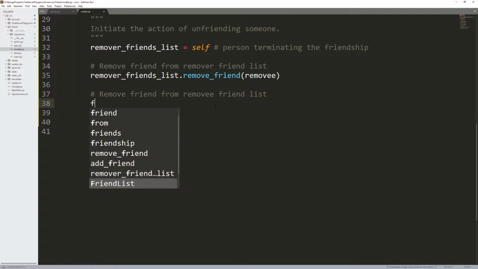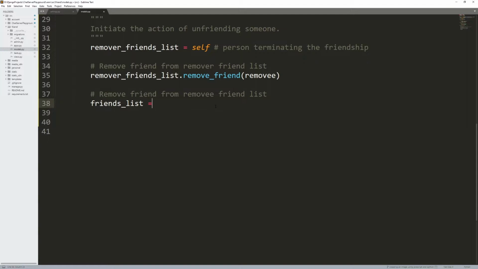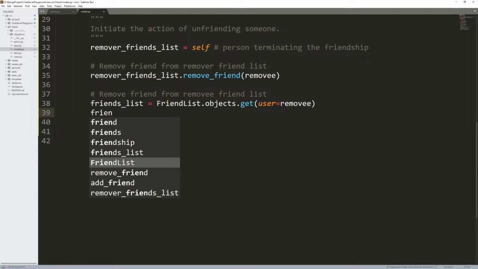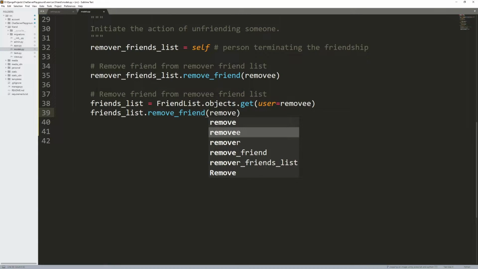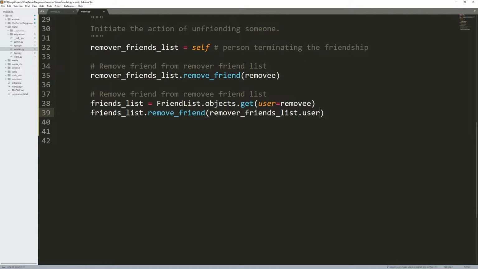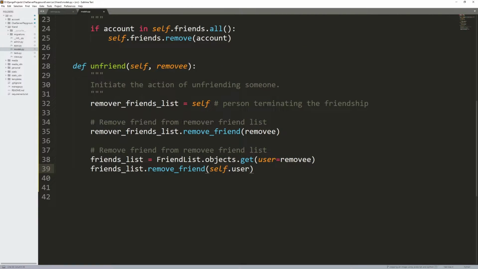So I want to access the other friend list. So friends list equals FriendList, and I have to look this up because it's not me, it's some other user. Objects.get user equals removee. I want to access their friend list, and then use that friend list, call remove friend, and I want to remove myself. So I could do remover friends list dot user, that would work. Or if you wanted to simplify this, you could also do self.user. It's the same thing. So that would be unfriending someone.